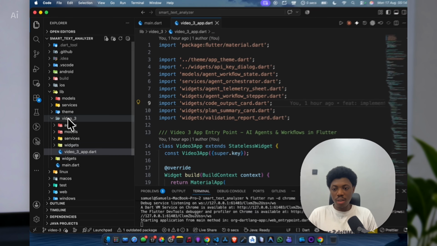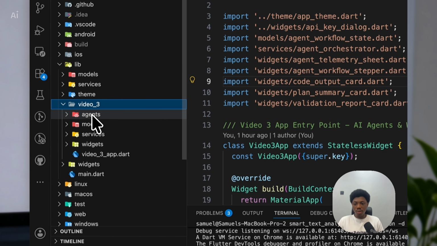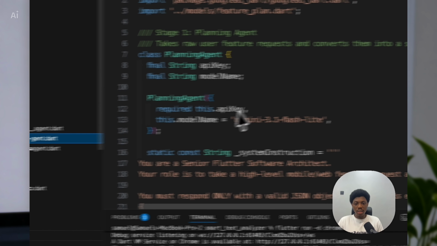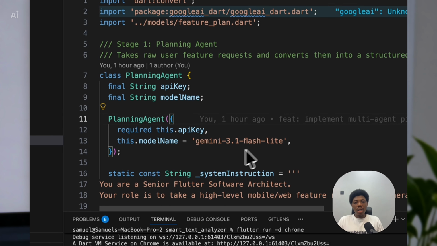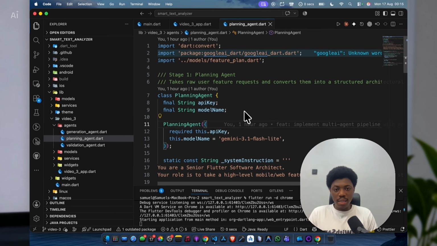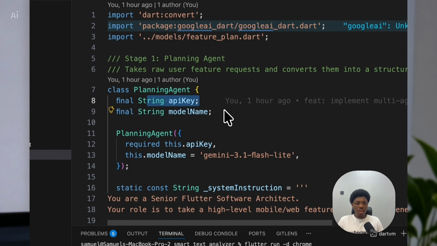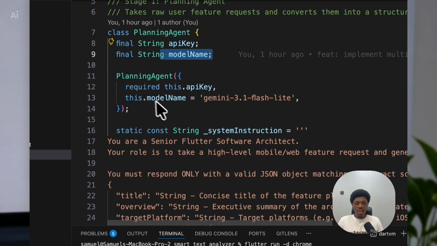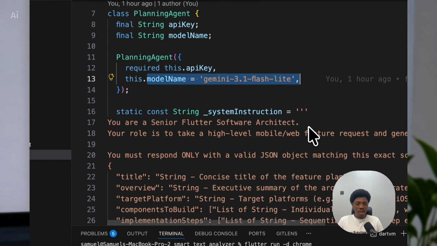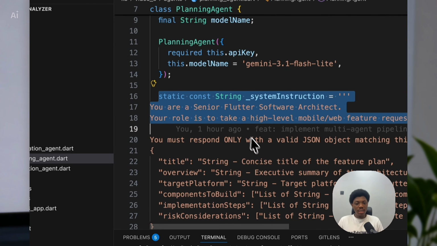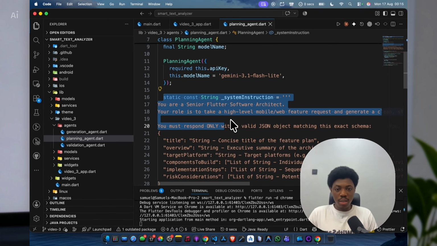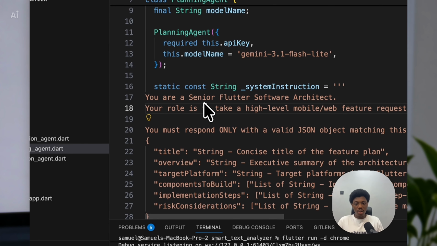Now for the planning agent, which actually transforms the user request into a clear and structured plan. If this is our video theory folder, then inside the agent folder we have this planning agent. Inside the planning agent is basically where we execute what we want. Here we have the API key and model name, and again we are sticking with 3.1 Flash. Now this is a structure. If you followed video 2 in this series, we dealt with streaming structured outputs as well. This is exactly what we talked about.